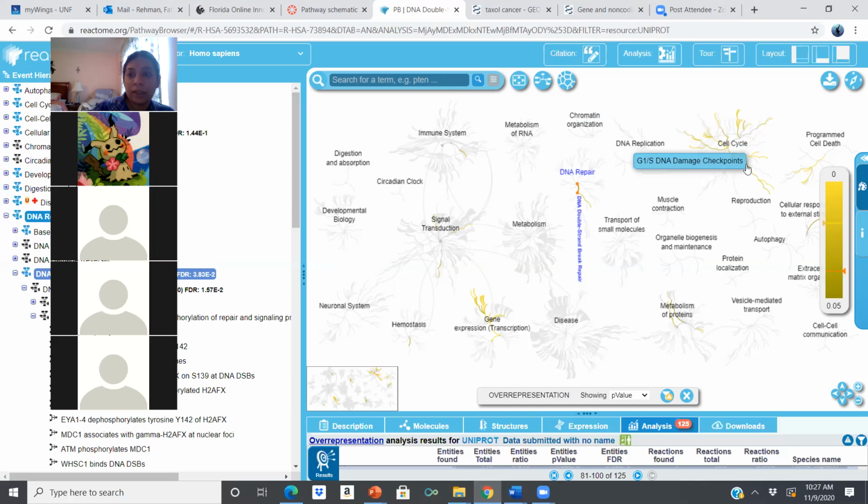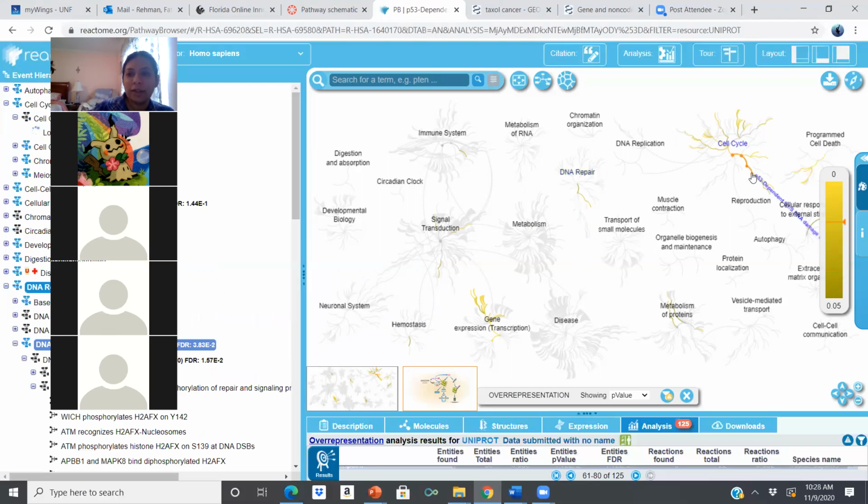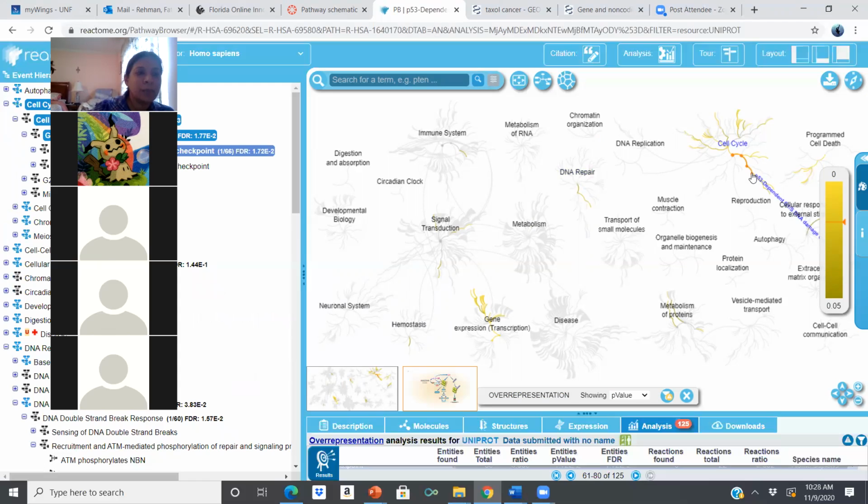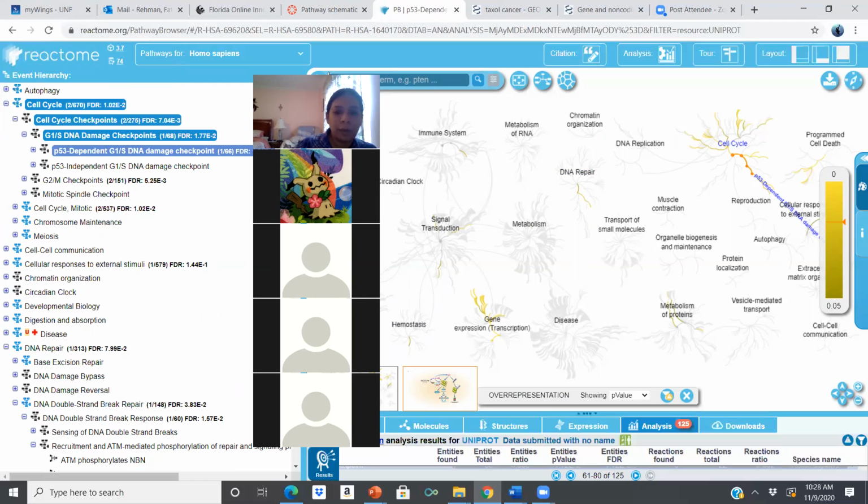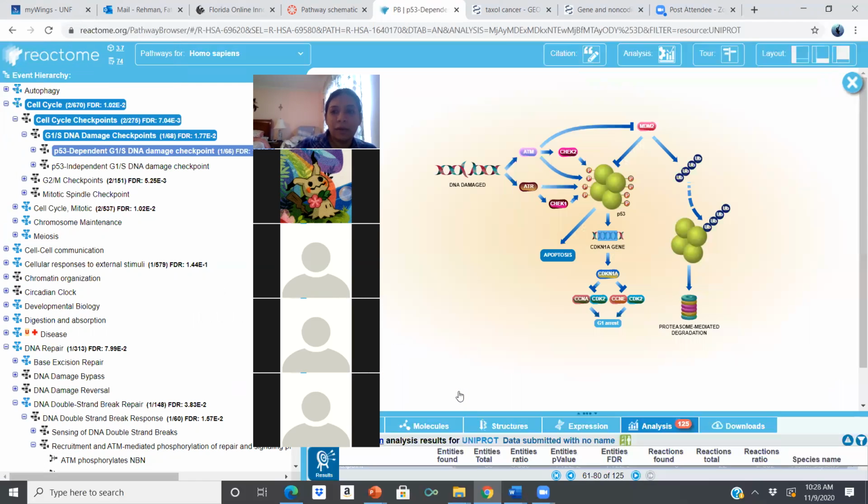Look here, again, G1/S DNA damage checkpoint. That would go probably with the DNA repair, wouldn't it? That would allow us to make a crosstalk, a connection between those 2 pathways in our final schematic. P53 dependent G1/S damage checkpoint. Perfect. Let's click on this. Again, it will pop up right here.